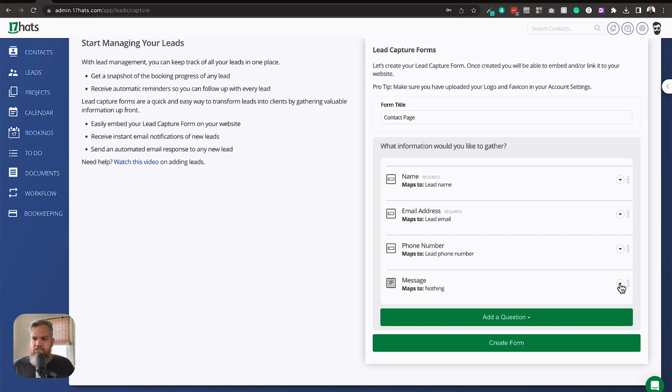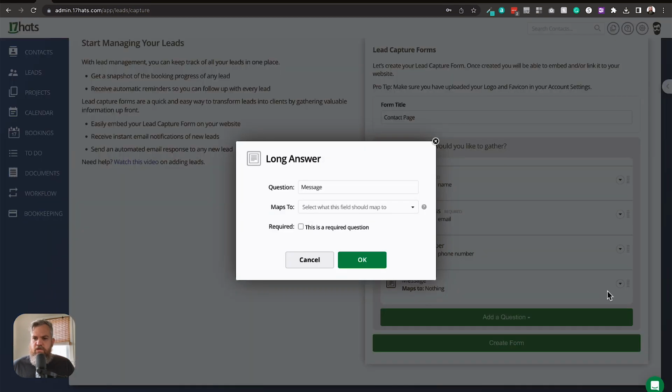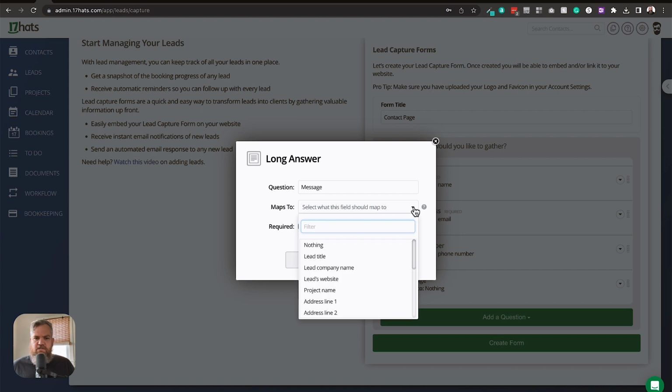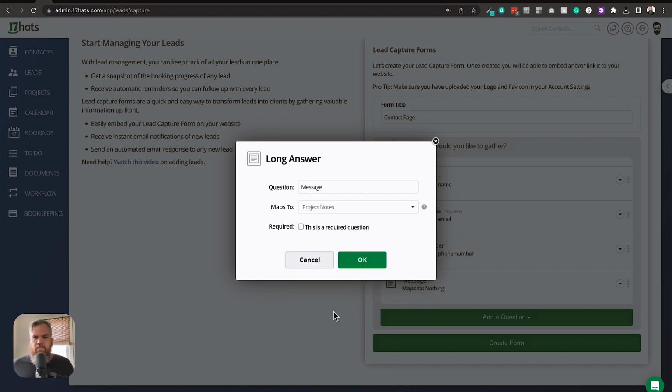I like my messages from my new leads to go to the project notes, because as soon as they submit this form, a new project is going to be made within 17 Hats that goes along with that lead. And I want that person's notes to be a part of the project's notes, so I have quick reference to it throughout the onboarding process, or really, I guess, the sales process, then onboarding, then project. I want those notes to be there. So I'm also going to make this a required question for them because I need those notes to go along with them. So then I'm going to click OK.